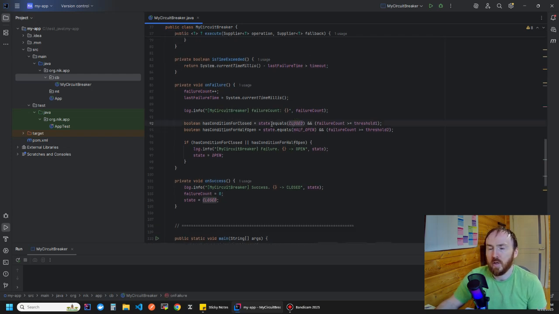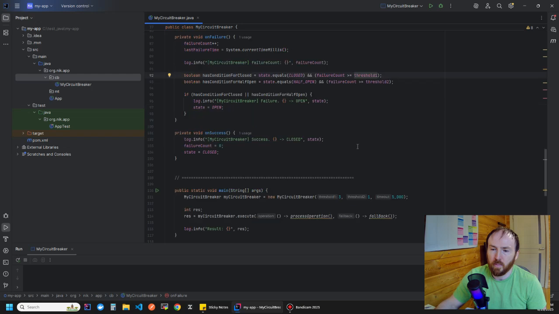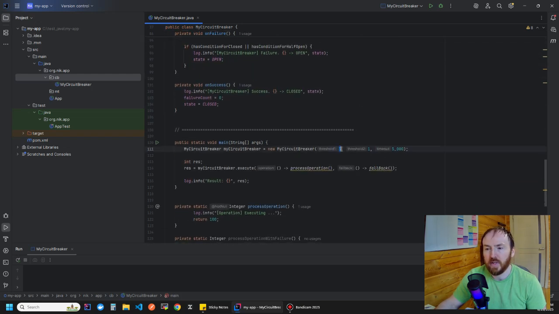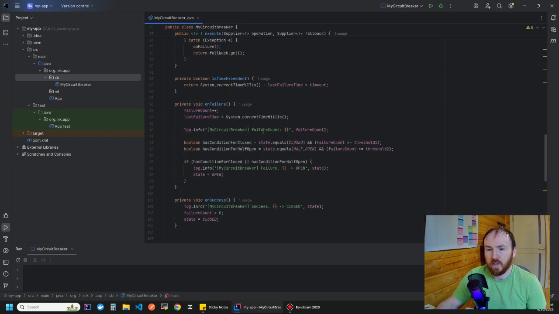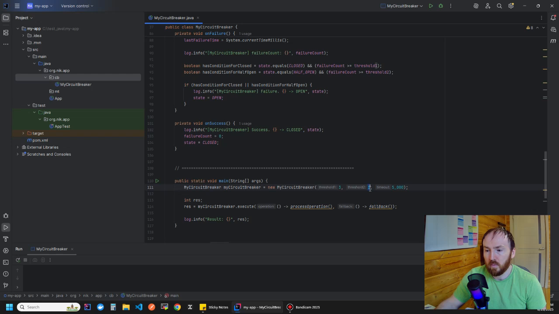The first condition: if we are in the closed state and we exceeded this threshold, which in our example is 3, then it will be the open state. In the case of half open, I've got another threshold, which again in my case is 1, and again we get to the open state if something went wrong.